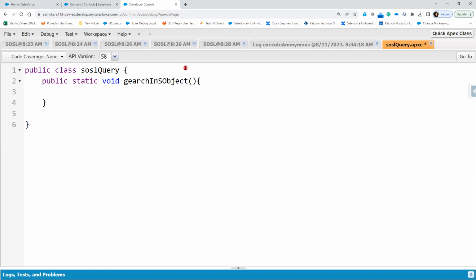Now I'll declare the list of SObject, search list. Now this search list equal to, what I'm going to do is I'm going to find. Now what is the keyword? Usually the keyword is like here I can specify Infosys, right? Infosys in all fields.